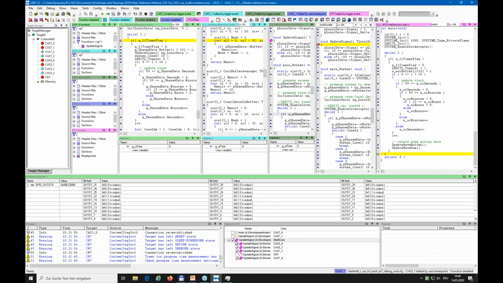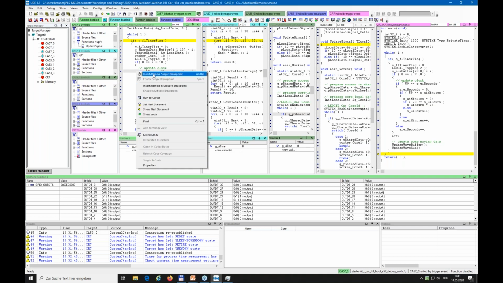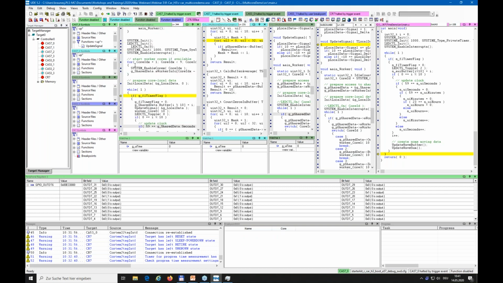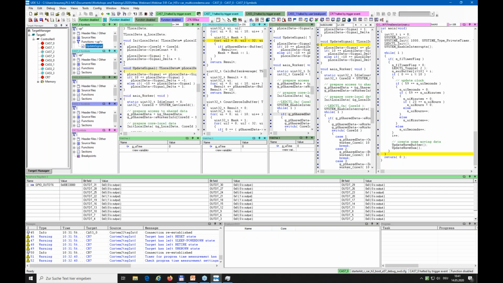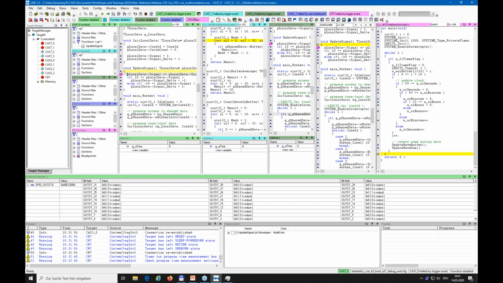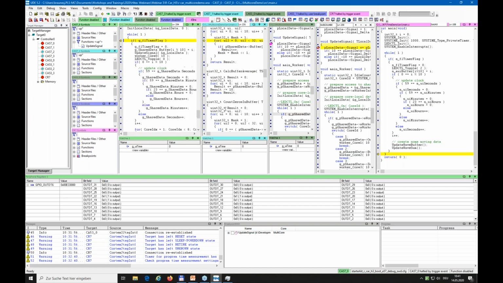You can also set the multi-core breakpoint directly. I removed that here. For example, if you want to set a breakpoint, you can remove that and that as well. And then I can set, for example, the breakpoint here, set a multi-core breakpoint. But this is not a shared function. Let me show you that under update function. Okay, insert and remove a multi-core breakpoint sets instantly a multi-core breakpoint. Okay.